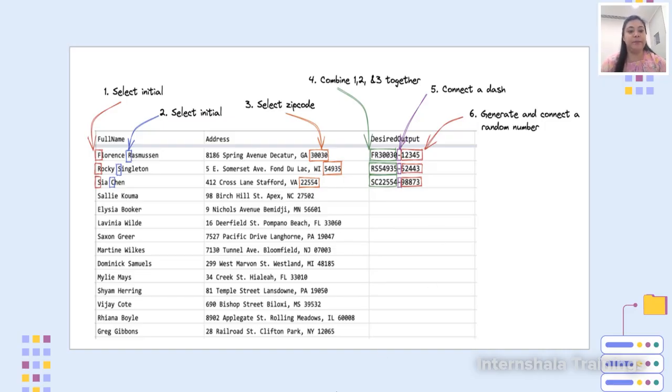You can see here. First, step number 1 was to select the initial. The first step was to get the F from the Florence name. Yeah, so that is the first step we have done. The second one was to select the initial from the last name, which is R. You can see here, step number 2. Step number 3 is what? I needed the zip code. So the zip code is at the very last part of the address for each and every customer. So you can see here, I've identified the zip code as well.